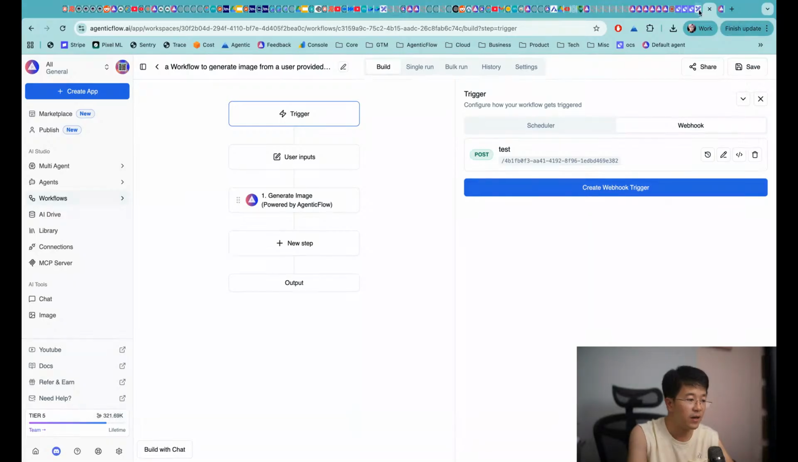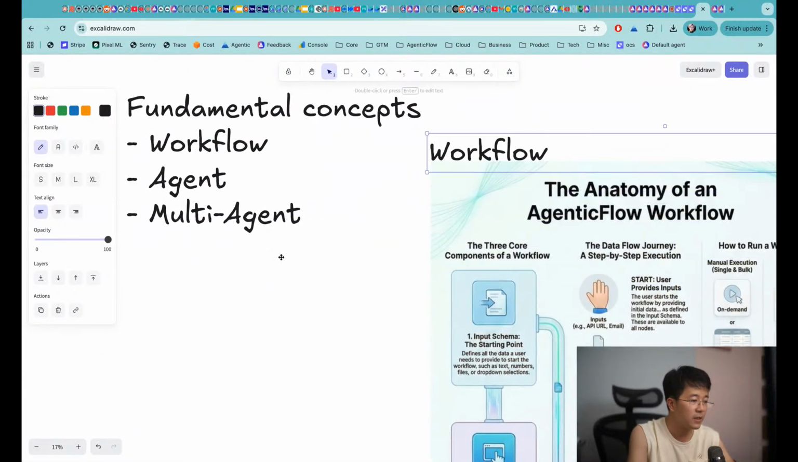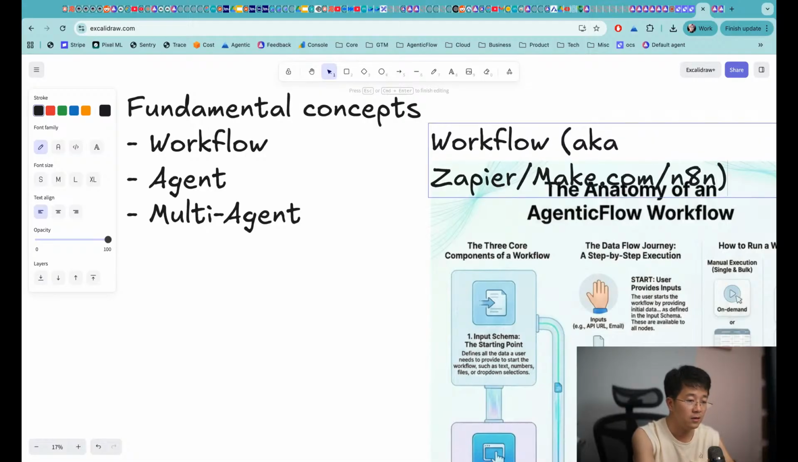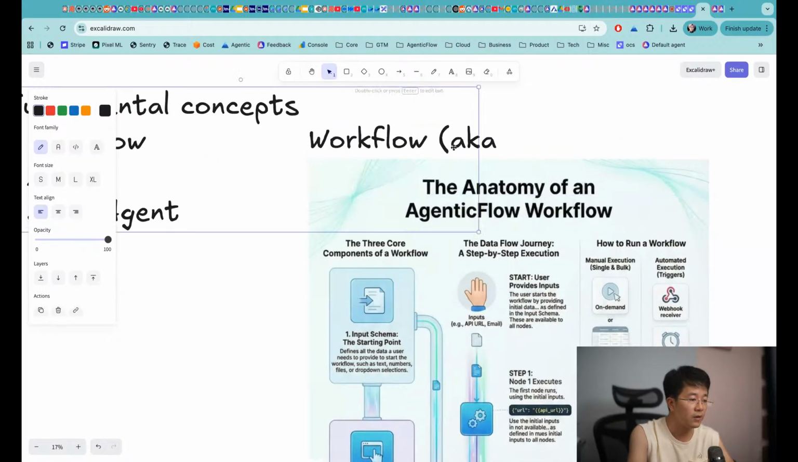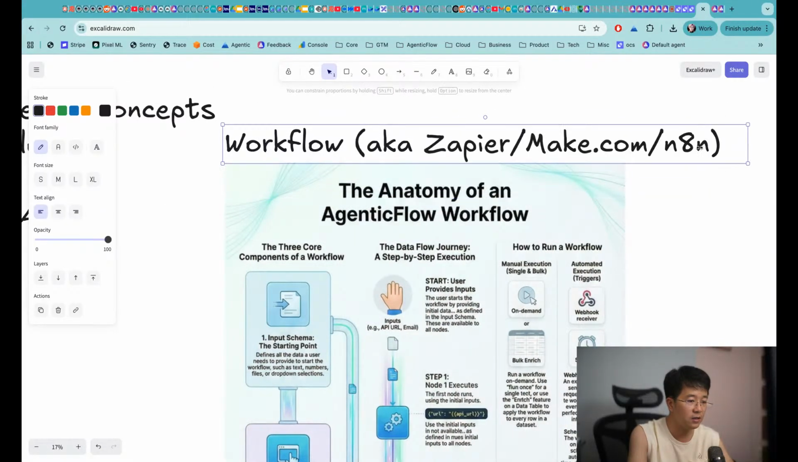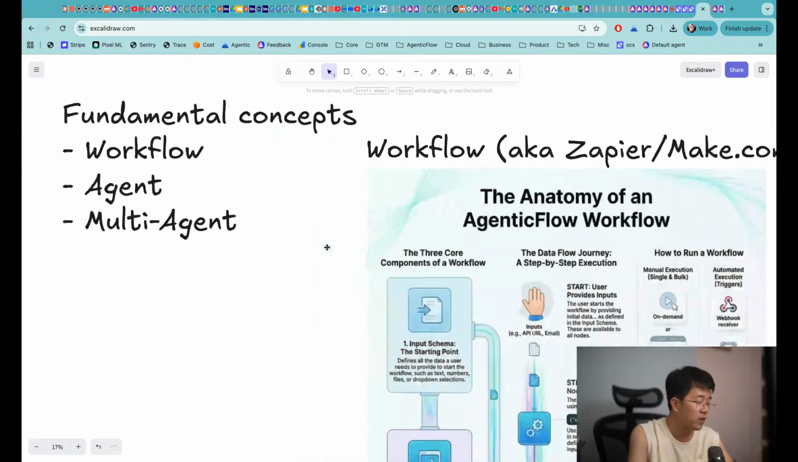Okay, right. So that's it on the workflow part. That is the fundamental concept. I think this is very equivalent to Zapier or Make.com or n8n. Those are equivalent level concepts of this platform, and I believe it is going to be quite similar. So that is how these concepts work in AgenticFlow.